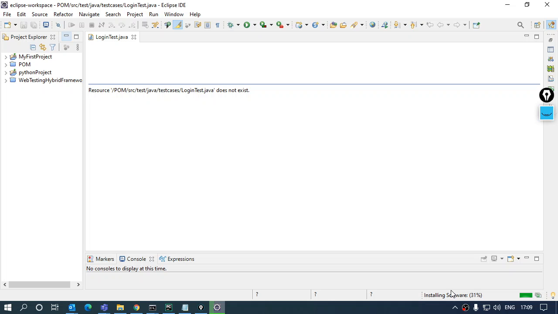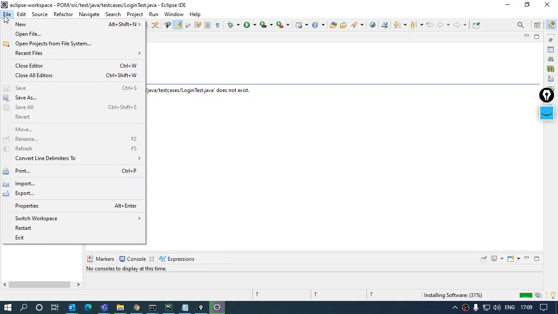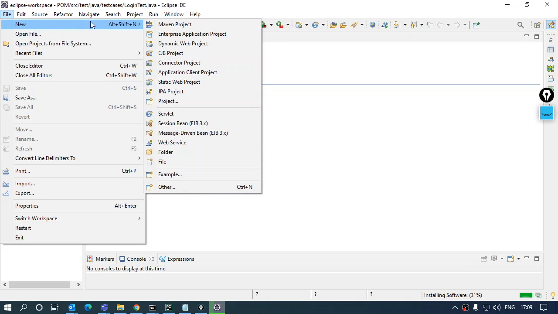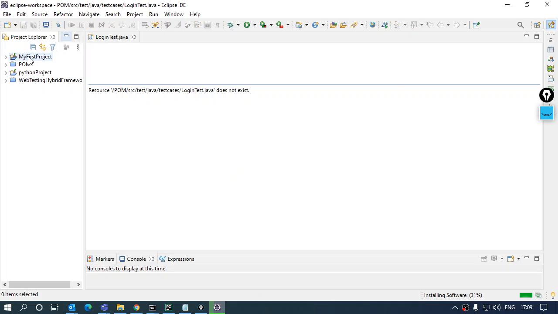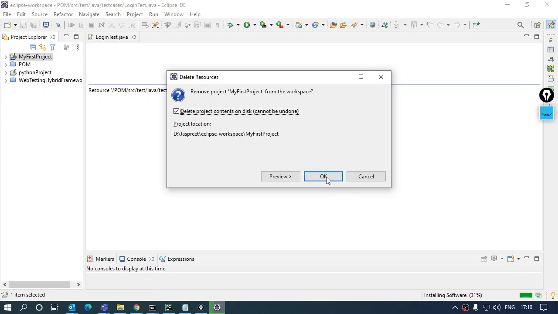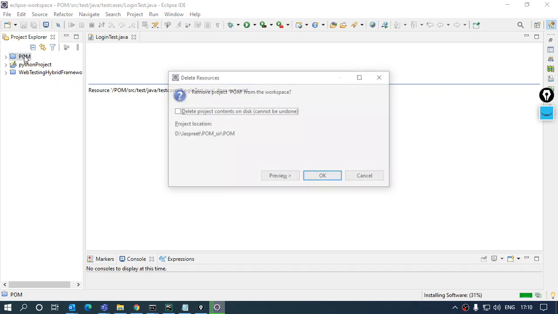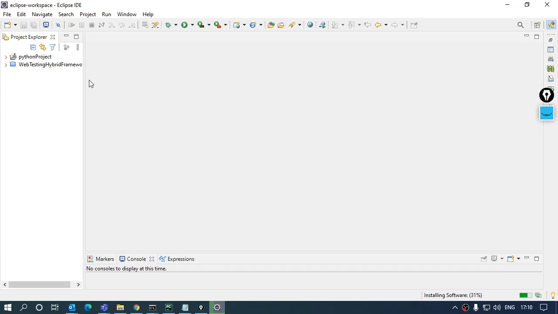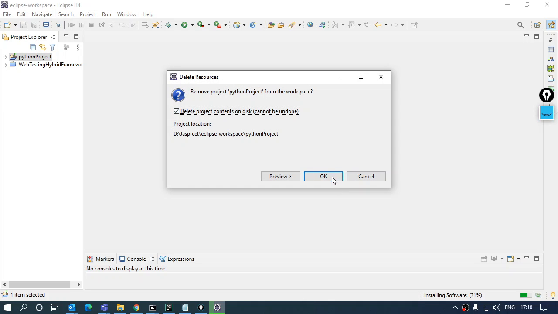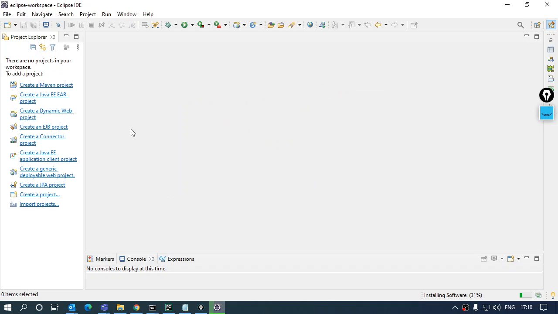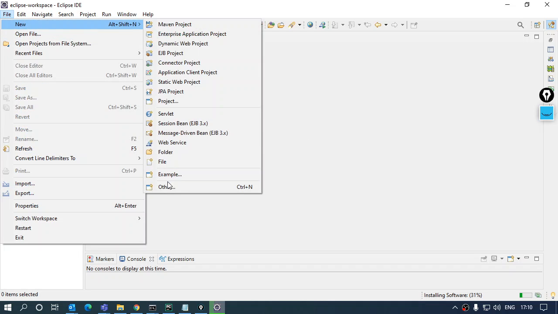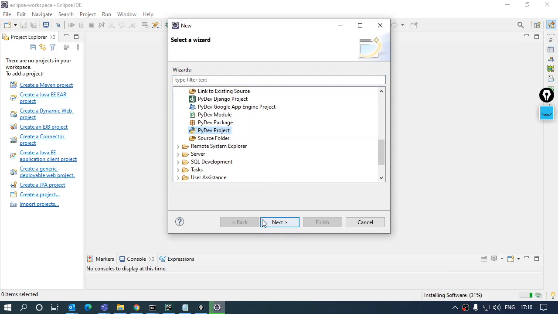My Eclipse is already ready to work with Python, so I can just show you how it is going to react to my test cases. In Eclipse, there is nothing like the PyCharm structure where you have to go and make configurations. You don't have to do anything. I'm just deleting the existing projects, and I'll create one new project: File, New, Other, PyDev Project.